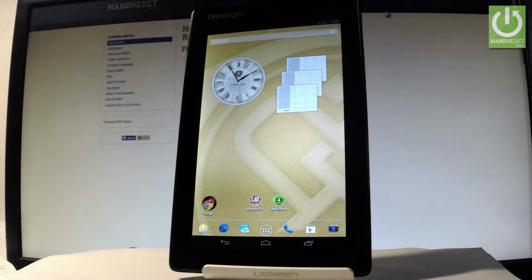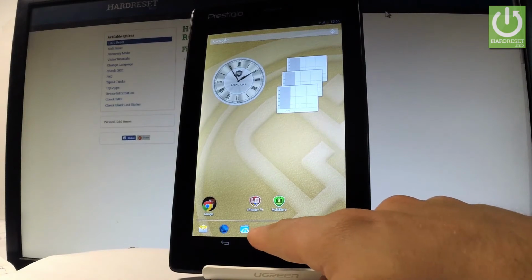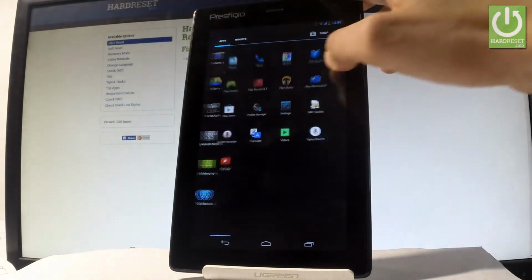Here I have PRESTIGIO MultiPad Ranger. Let me show you how to enable the Unknown Sources on the following device. So at the very beginning, let me start by using a home screen. Let's tap apps icon right here. Let's find and select the settings.